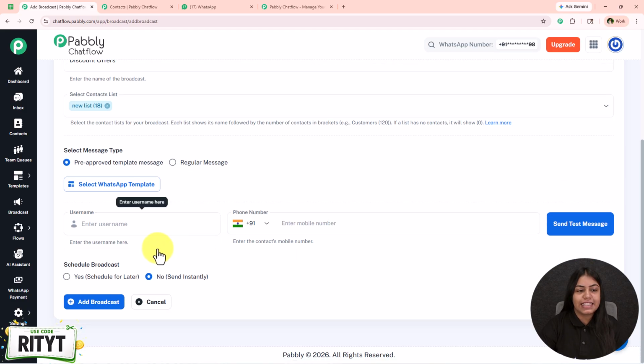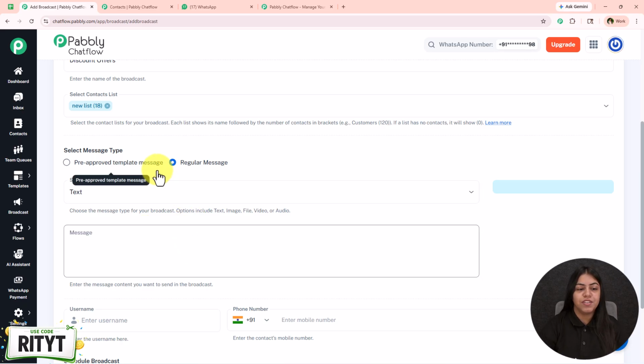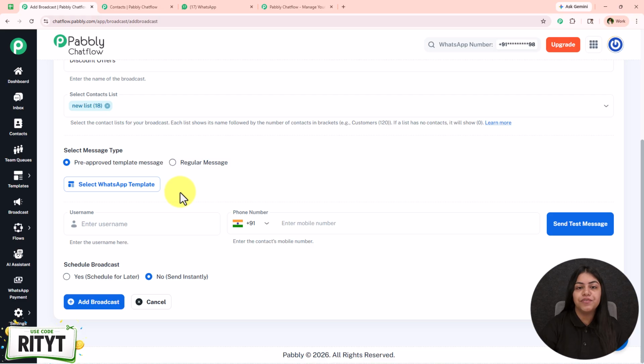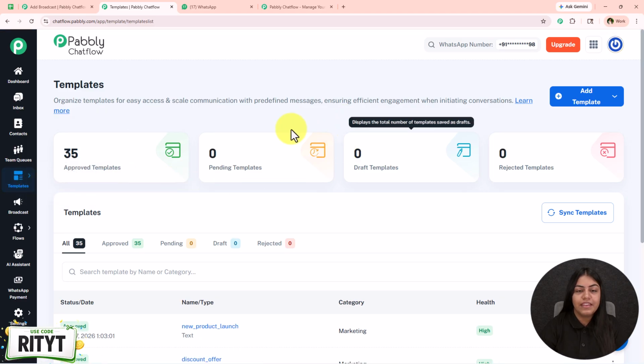And after that, it is saying select the message type. So you have two options, pre-approved template message or a regular message. So if you want to select the regular message, go on this regular message and enter the message right over here. But if you want pre-approved template message, go on this pre-approved template message, and first of all you have to create a template. For that, from the left hand side, go on this template section and then template list. Now in this section, you're going to see the button of this add template.